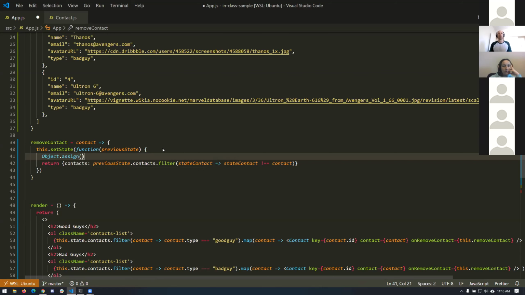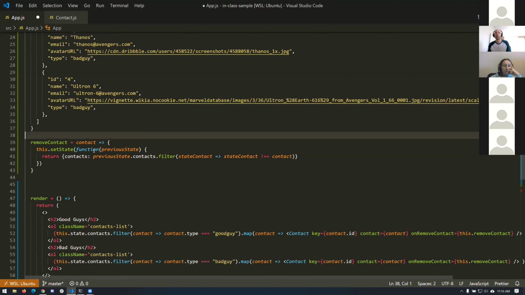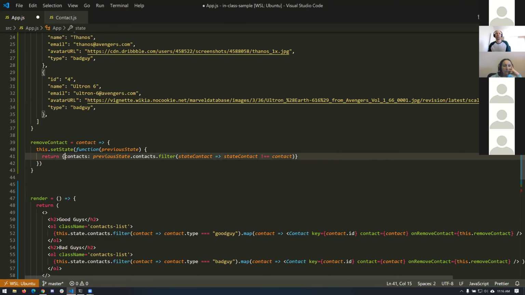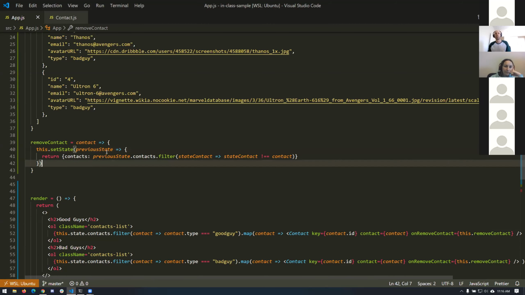Or you might see people use Object.assign. But the way I like to do it is, if I wanted to modify this particular type of each individual person, I would say this. So I'm going to go back and do an arrow function here just for fun so you can see how that looks. Okay. And contacts is going to be previousState.contacts.find.